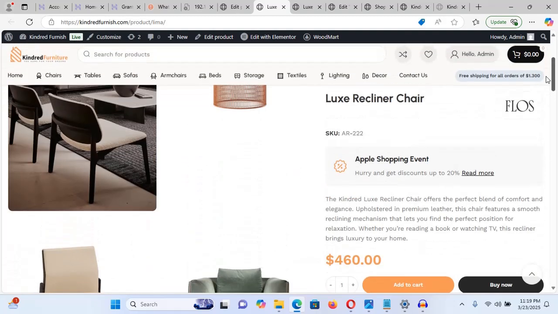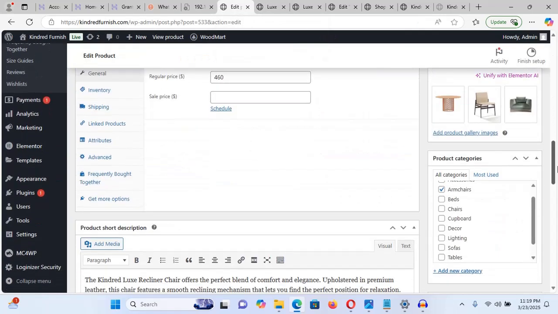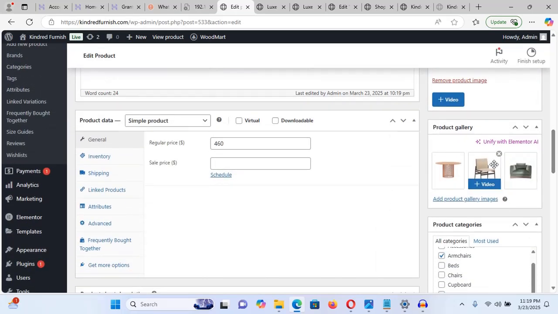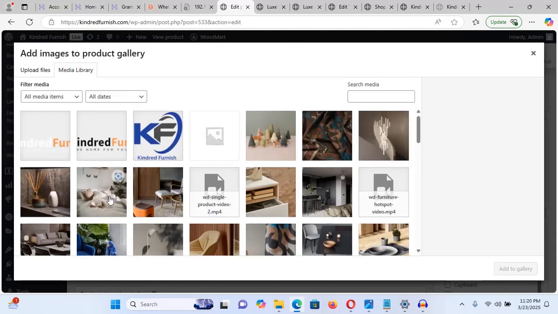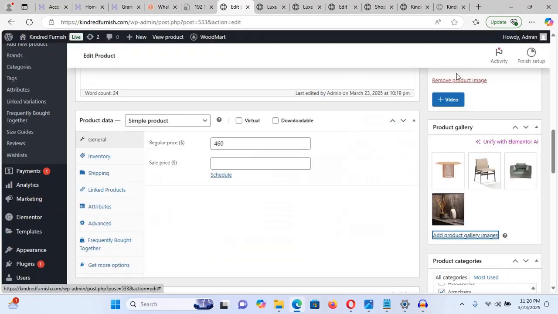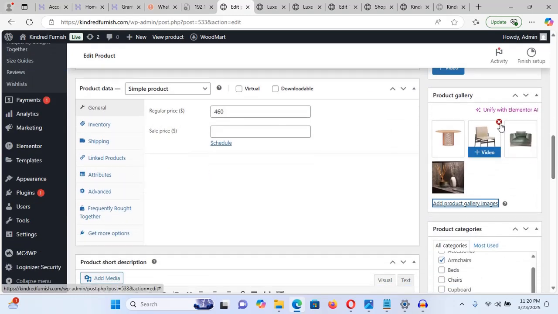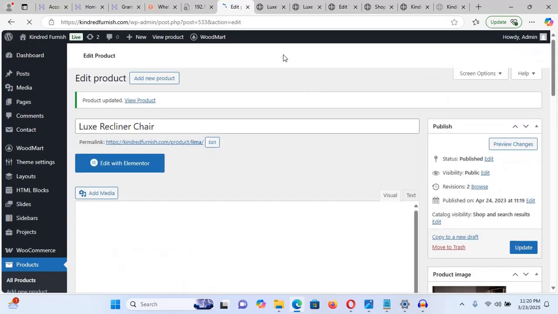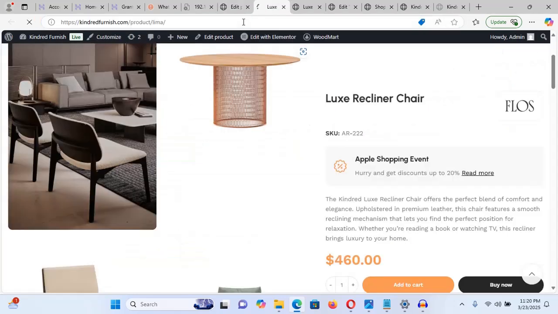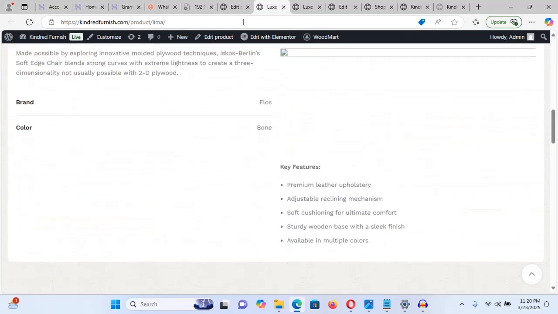Now all of these other ones here are what we call the product image gallery. To change those, you just have to scroll down here. This is the product gallery. You can add more product gallery images, and if I add any more pictures here, they will be added to the product gallery. At the same time, you can also delete. Let me delete this one and update. Let's check it. So this is the updated version. That's how to work on the product image.